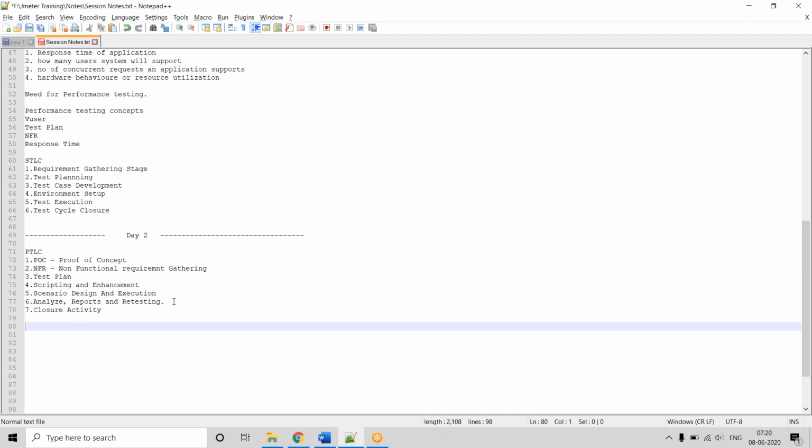Okay, so POC stands for proof of concept. Here, being a performance tester, you will try to understand the application architecture, what kind of application it is, and what technologies are used for the application development. Very high-level stuff you will gather from the development team and the business analysts.